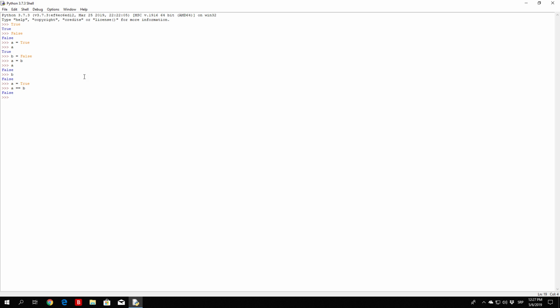Now you might be asking, why did we get printed out false? Well, take a look at this. You have one variable that is true, one variable that is false, and it performs the check: is a equal to b? Is true the same as false? True is not the same as false, therefore that statement is false. That's why we get printed out false right here.